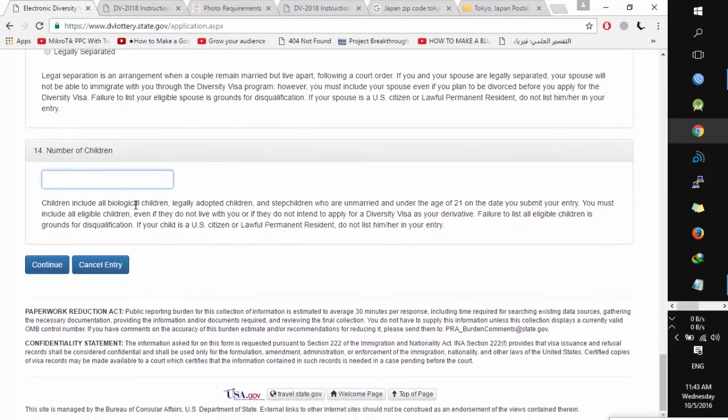That's it. After filling all these fields, just click continue. Then they will give you a confirmation number. Take this confirmation number and print it, or just save it, take a screenshot. You need to save this confirmation number to check the status of your entry again next year, in May, on the 5th or May 1st. At that time, you need to provide your confirmation number.